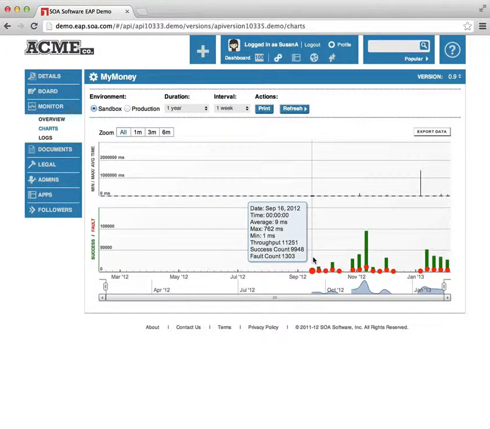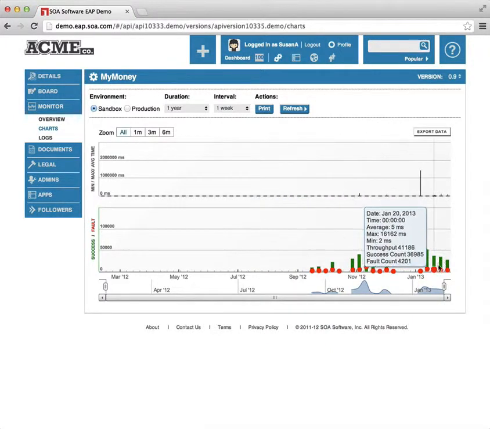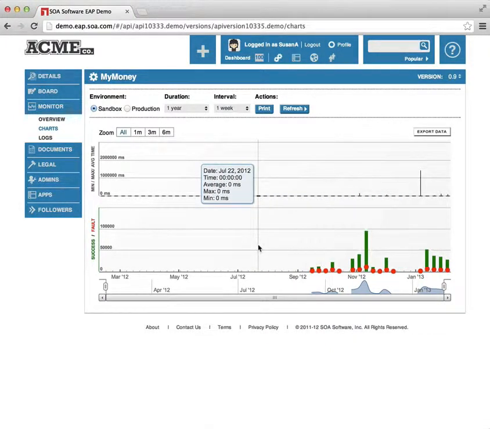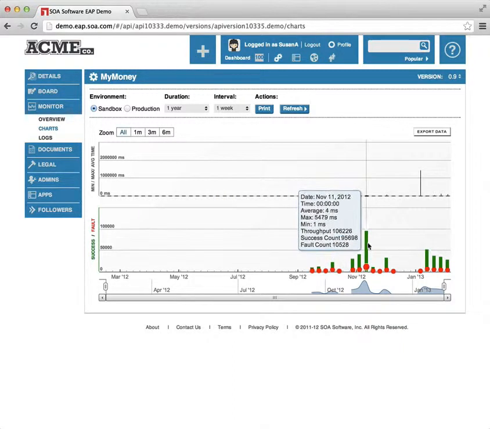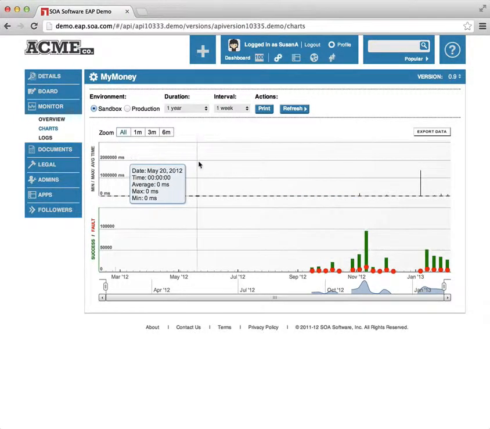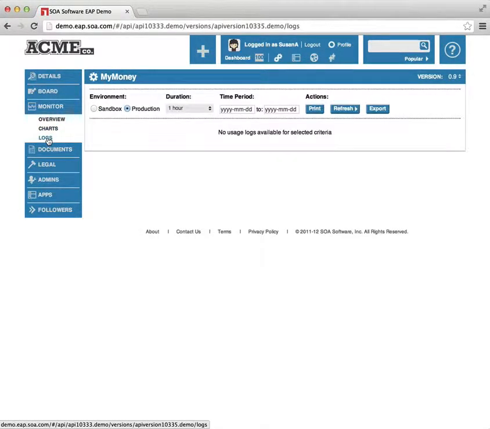It looks like September 16th. And since then, I've had some very spotty traffic, which is pretty much what you'd expect from a demo API that occasionally throws some load through. Here on November the 11th, it looks like I threw just over 100,000 requests through it. And again, about 10% seem to be failing. Very suspicious. Let's drill into the logs and see if we can find out what's happening with these failures here.